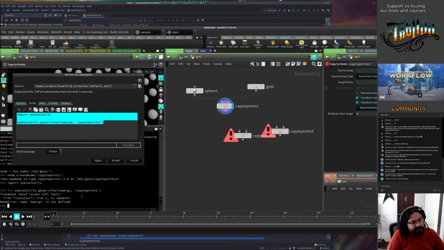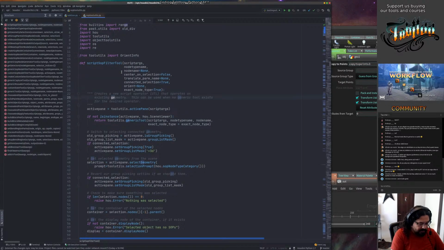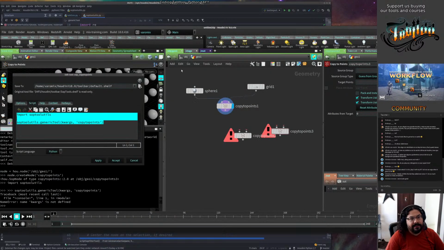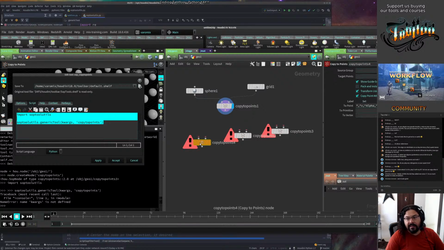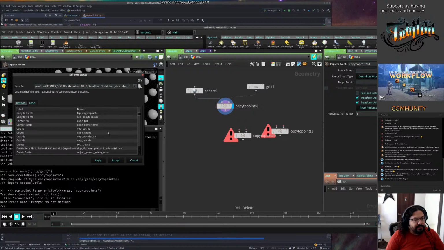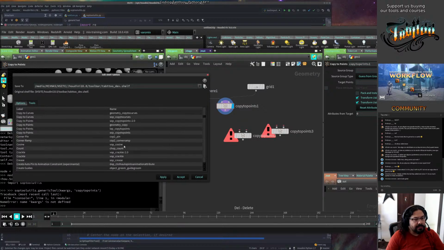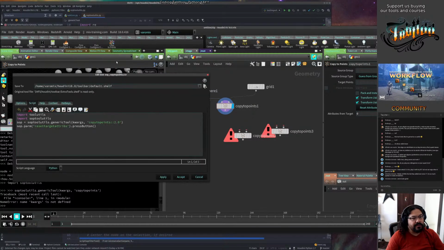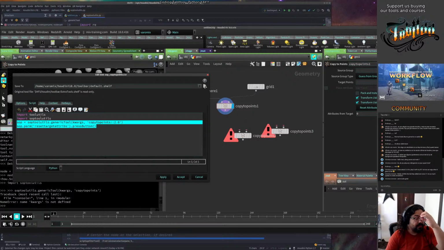That's not gonna work. It's not generic tool. Wait, let's see. Is this creating the actual thingy? No, this is the old one. So I'm actually wrong. It should be added here. Actually, let's remove this from the shelf. That was the wrong one. Totally the wrong one. Copy to points too. This is the one. That is the actual tool. There we go.